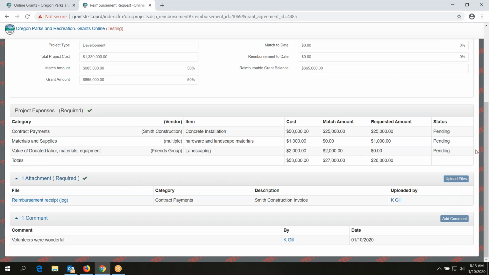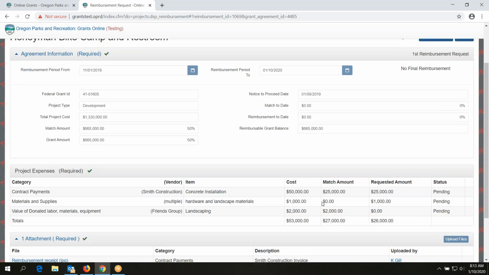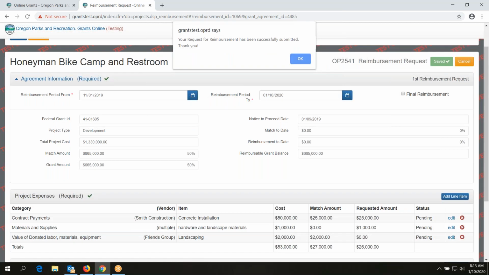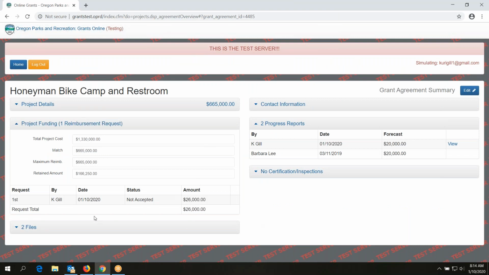Once you have all of your items added and you have all of what you want to submit here done, then you click submit. And then you get this notification. And then you'll see that the request was submitted and who submitted it and when it was submitted and the amount you're requesting. And then right now, until it's approved, it says not accepted. And your grant coordinator will reach out to you if they need additional information.